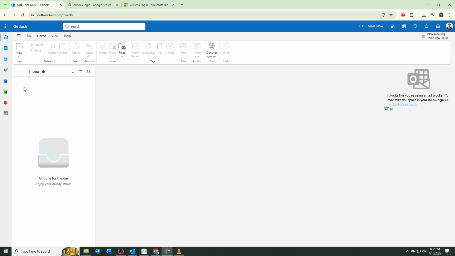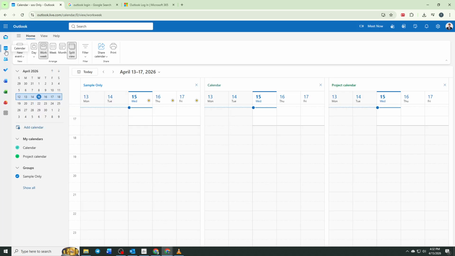Next, look for the calendar icon, usually located on the left-hand navigation panel. Click on it to switch from your inbox view to your calendar view. This is where all your meetings, appointments, and scheduled events are managed. Once you are in the calendar section, click on New Event to start creating a meeting.